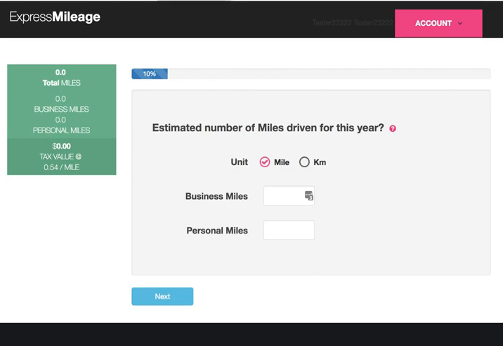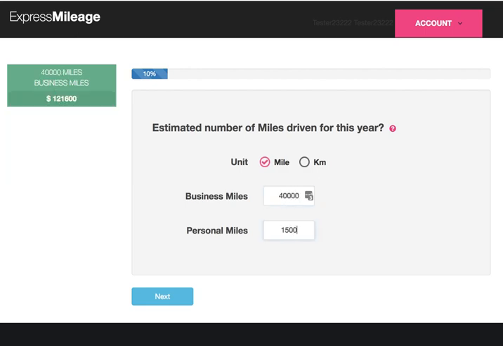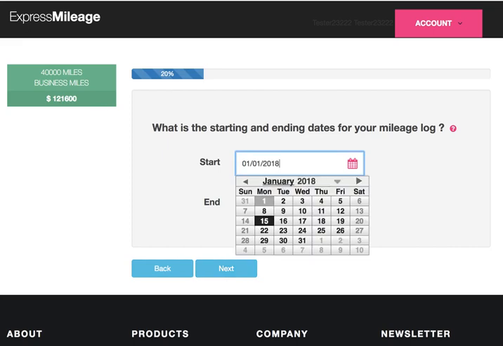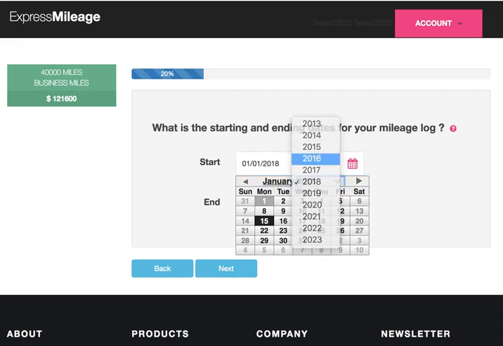Just wanted to walk through how to make a mileage log or driving log using ExpressMileage in just a couple of minutes. The first question here is how many miles or kilometers, depending on which one we choose, we drove for the year or the period that we're trying to make a log for. In this case, I'll do 40,000 miles of business plus 15,000 miles of personal for a grand total of 55,000 miles for the year. Do this one for 2016.